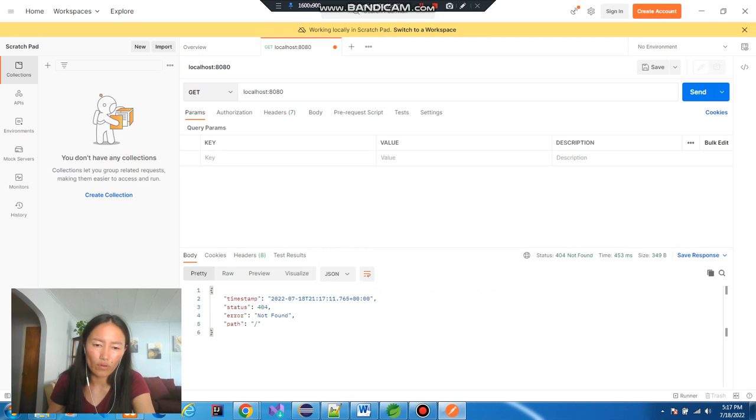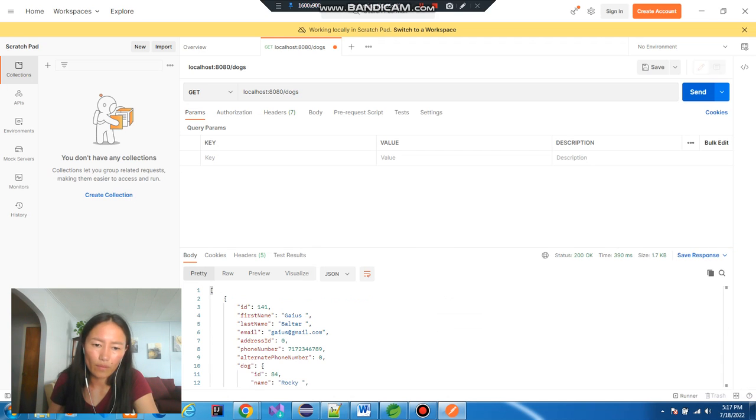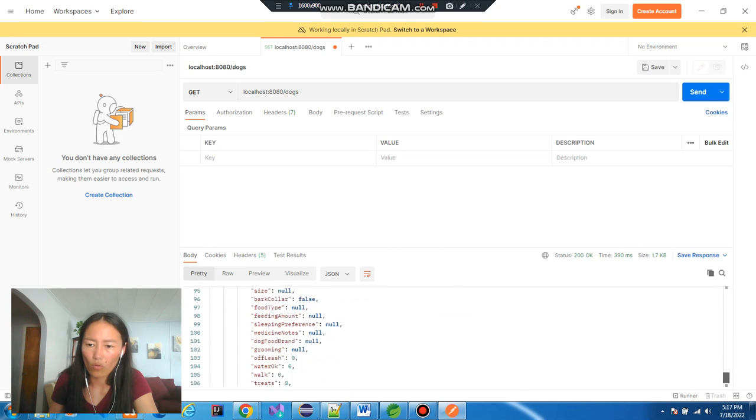And I got a 404 not found error. I'm getting the error because, while it is communicating with the server, I did not put the endpoint for the request I'm trying to get. So if I put here /dogs and send, because I wanted a list of dogs and their owners, I got the response, a list of dogs and owners.